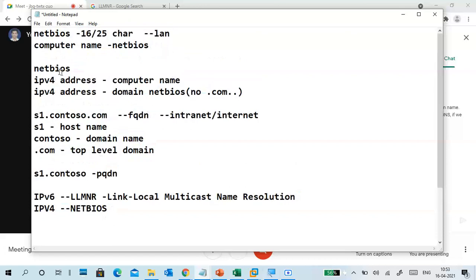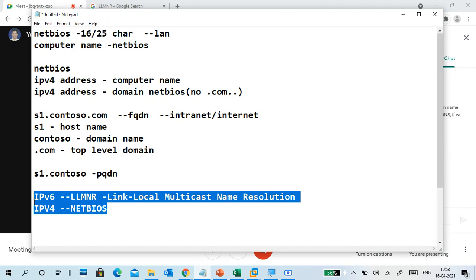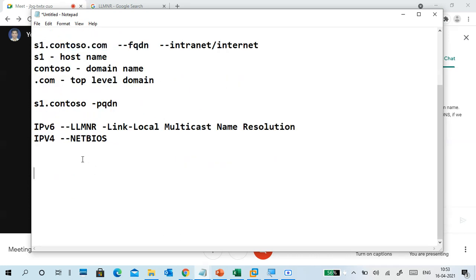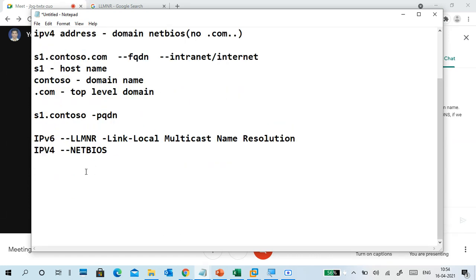But NetBIOS and LLMNR resolve your name to IP addresses, right? Names and IP addresses are mapped in a NetBIOS and LLMNR list, right? But why do we need DNS? DNS resolves domain names. Domain names are FQDNs. DNS resolves domain names and FQDNs.